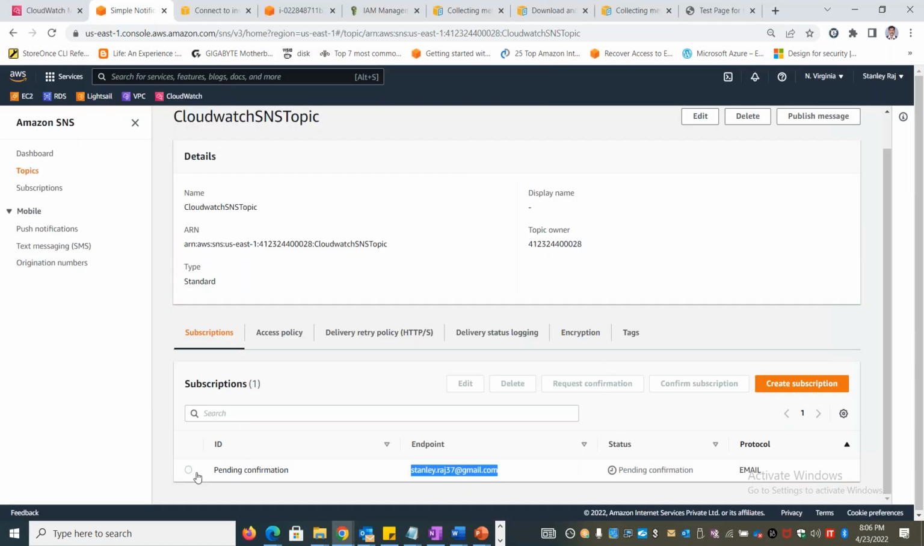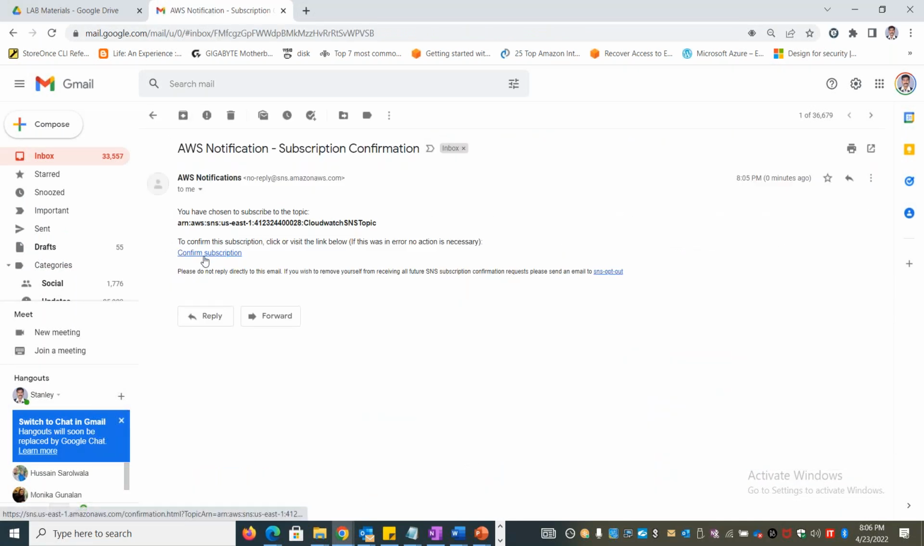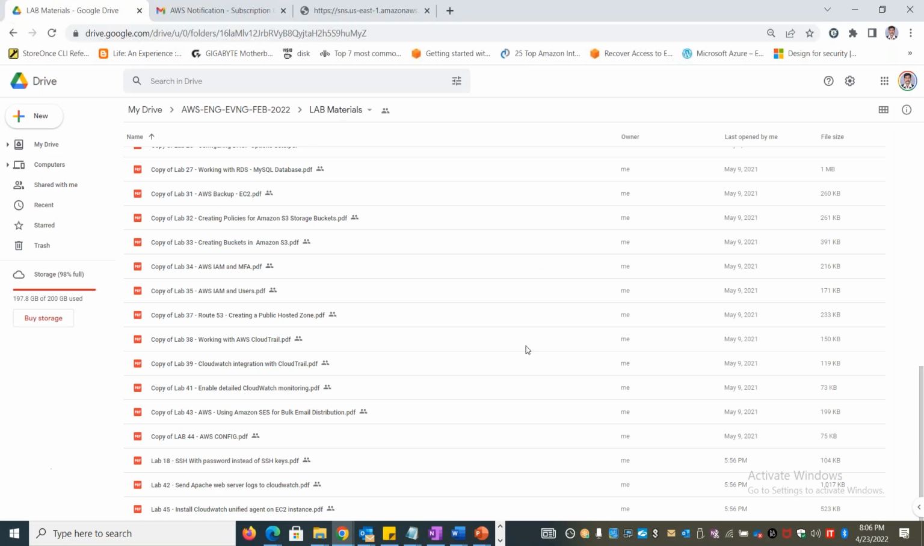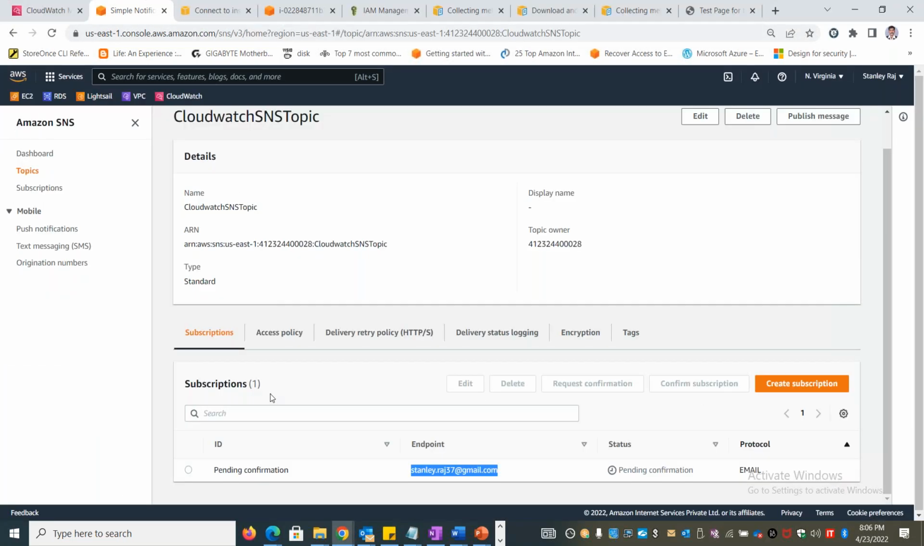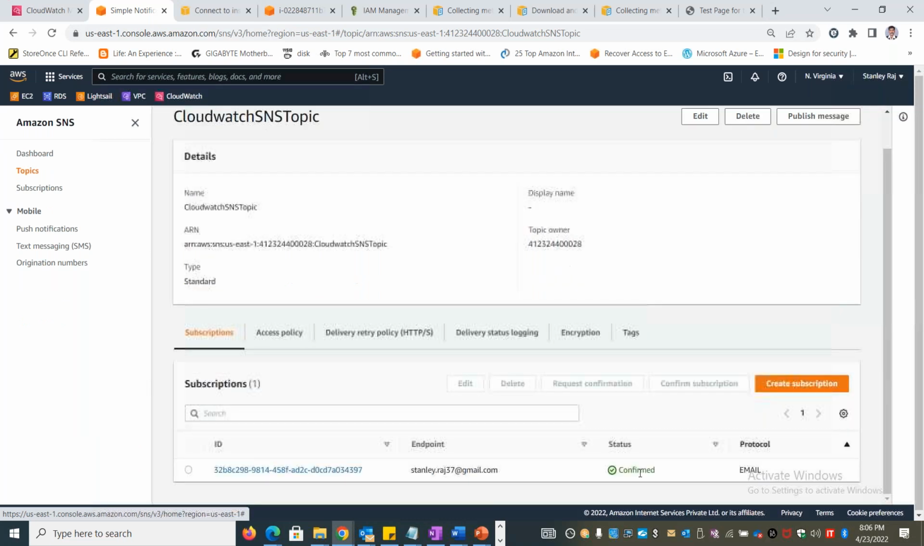Once I confirm it, it will automatically say that I'm confirming the subscription. So here I'll get the notification like this. I have to click confirm subscription. You can see that it has come from the CloudWatch SNS topic. I can go and confirm it. Once it is confirmed, I'll start receiving notifications from this particular SNS topic, the Simple Notification Service topic. I can refresh it here. Now, if I refresh it, I should be able to see that it's confirmed.